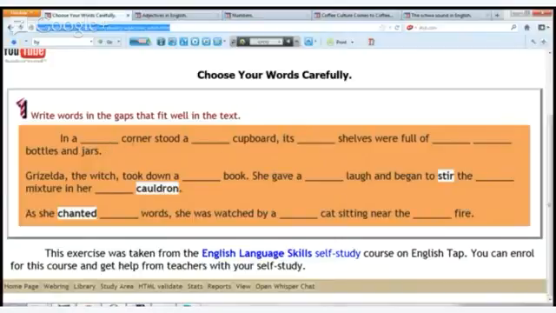In a bump corner stood a bump cupboard. Its bump shelves were full of bump bottles and jars. Griselda the witch took down a bump book. She gave a bump laugh and began to stir the bump mixture in her bump cauldron. As she chanted bump words, she was watched by a bump cat sitting near the bump fire. So I'd like you to look at that and fill in the gaps in a nice way. And let's see who can fill in the gaps nicely to make a nice paragraph for a children's book.